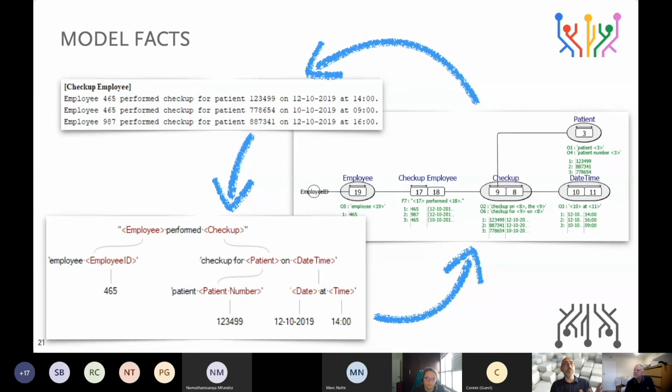And from these diagrams, we can then generate back these expressions. So the business users that provide all the fact statements don't necessarily need to validate the model. They can just read back a textual report coming out of the models.